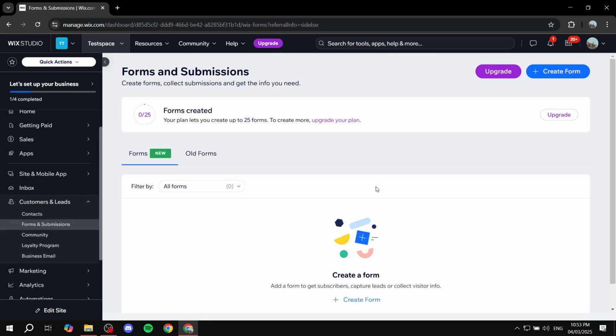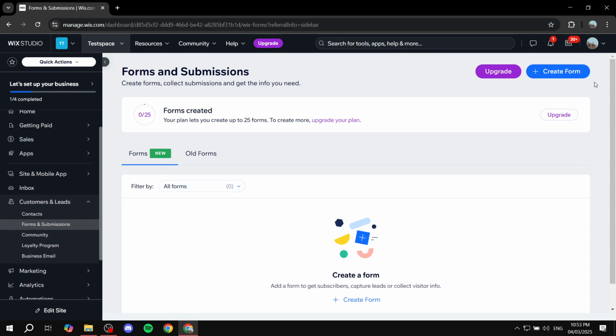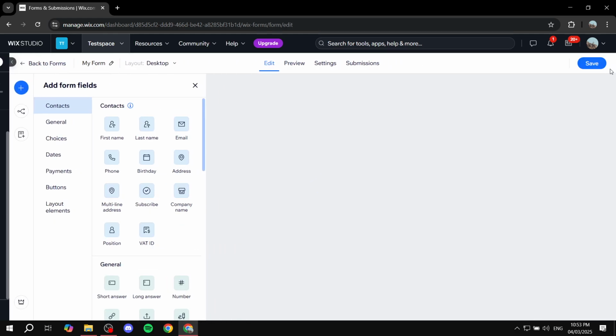Now this is going to be where we actually build the form. So we're just going to go to Forms and then click on Create Form. And you also have the option to create old forms or add them from websites. But we just basically want to go to Forms and click on Create Form from the top right corner.